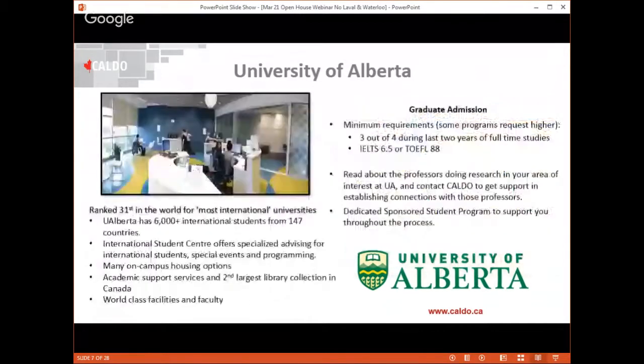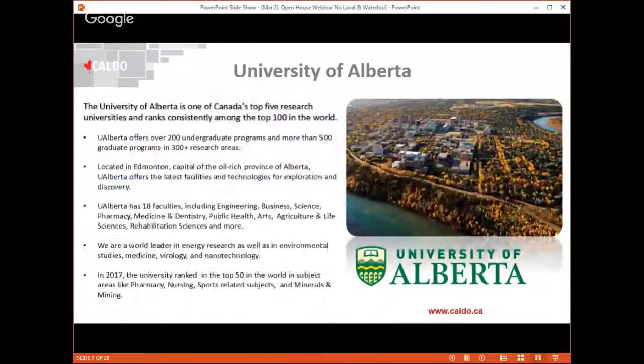Just recently, it was announced that we're in the top 50 in the world in some subject areas like pharmacy, and in the top 20 in the world in areas like nursing, sports-related subjects, which was ranked number 10, and minerals and mining.